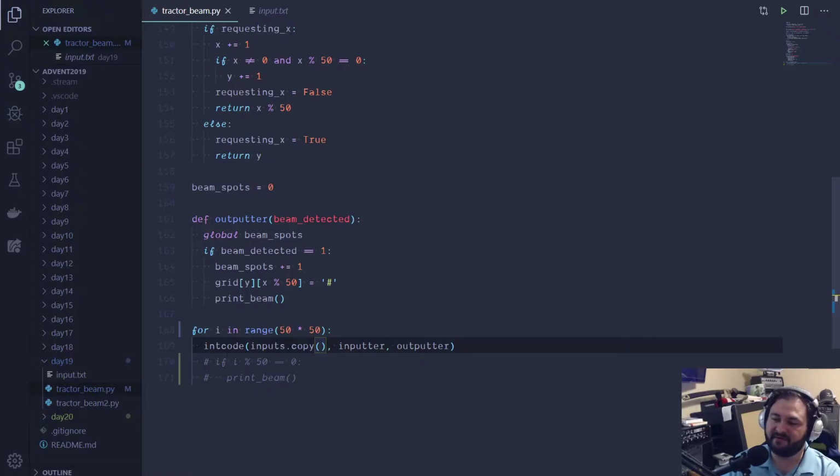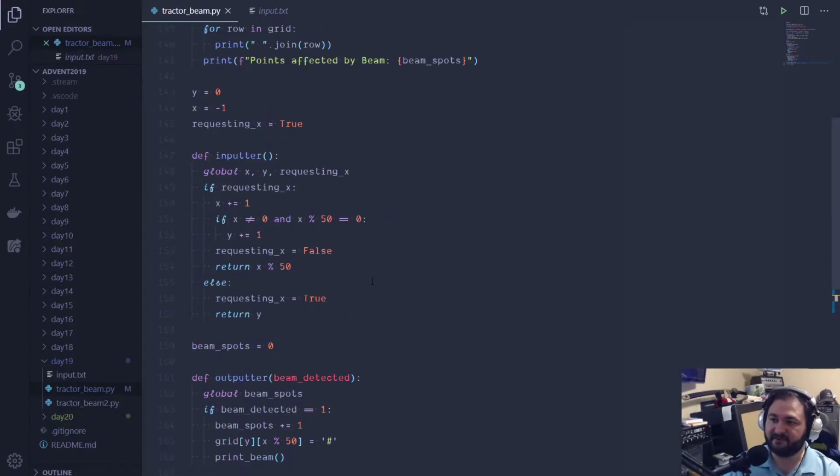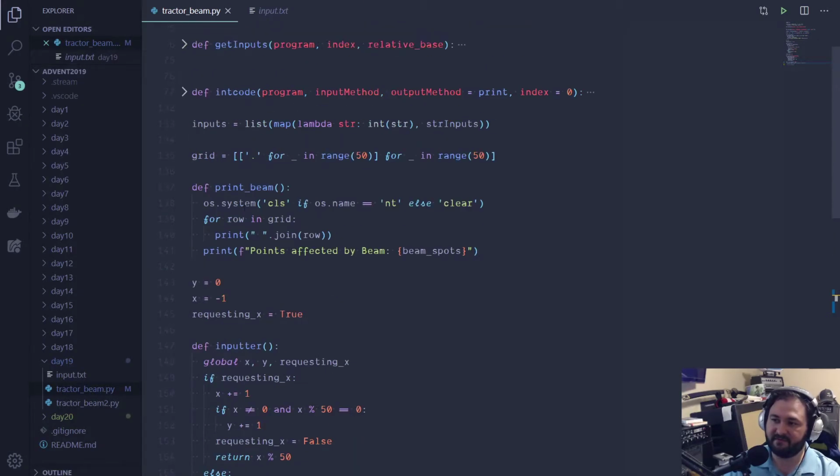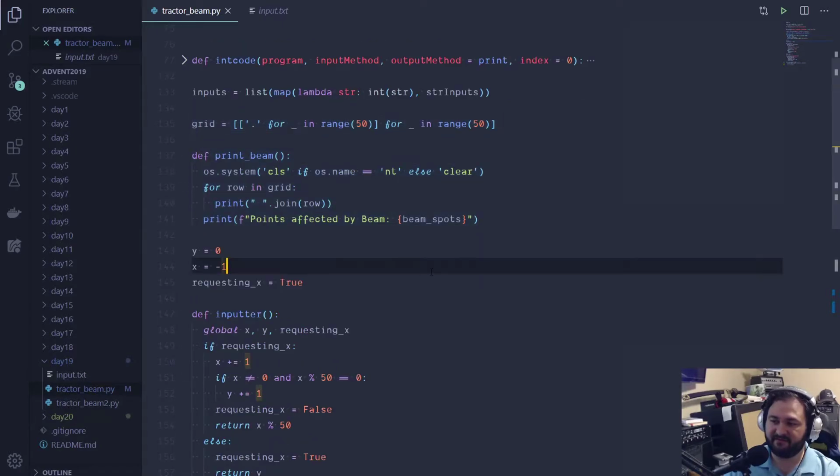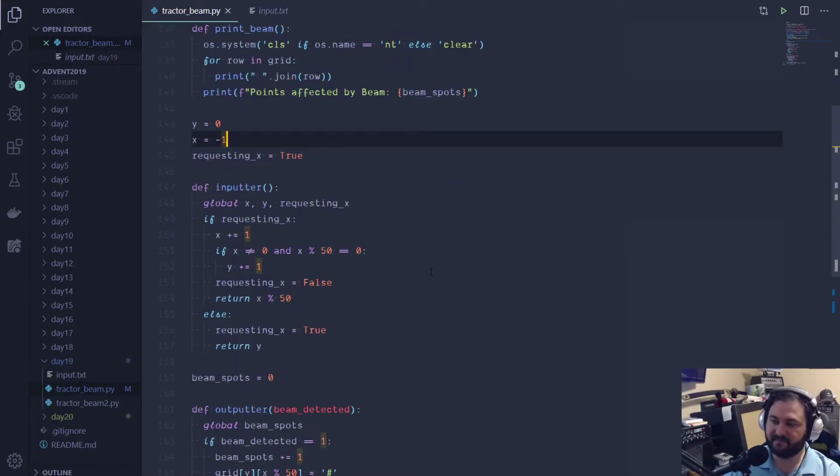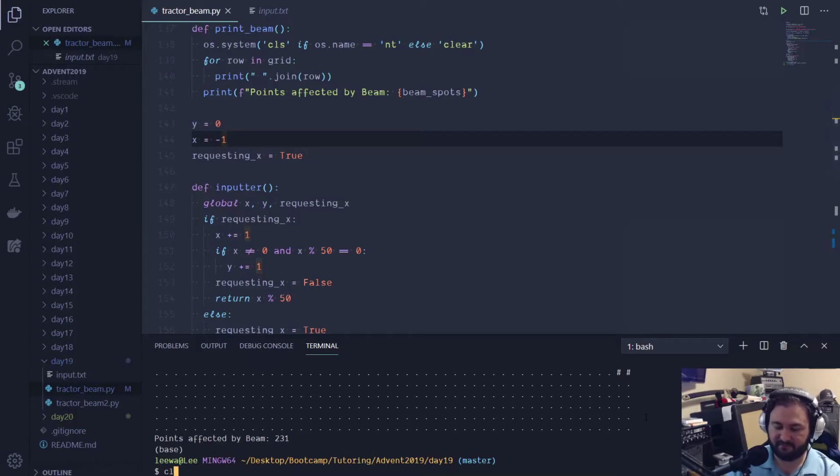So I just loop over the array. Sorry, not the array. Loop over all possible positions, and for each one, run the Intcode computer and update my grid. And that's it. So at least a good portion of this code is actually visualizing this. So let's check that out.